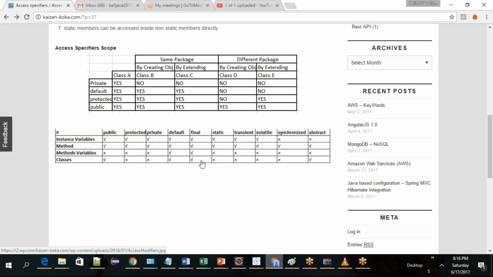Okay, so the next part is access modifiers, also called access specifiers. Another interesting concept is access specifiers. What is the use of access specifiers, access modifiers or visibility modifiers? Public, protected, private, default. These are the four keywords.